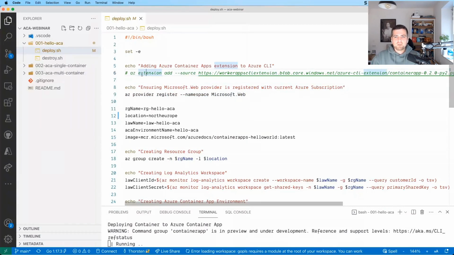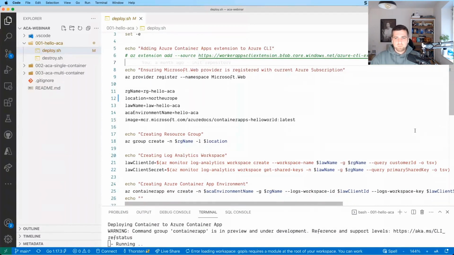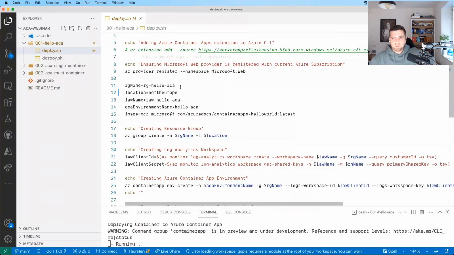So I skipped this one because I have already installed that extension, and registering a provider just verifies if it is already registered. So that's not a problem, executing that twice. So then we have some configuration stuff.